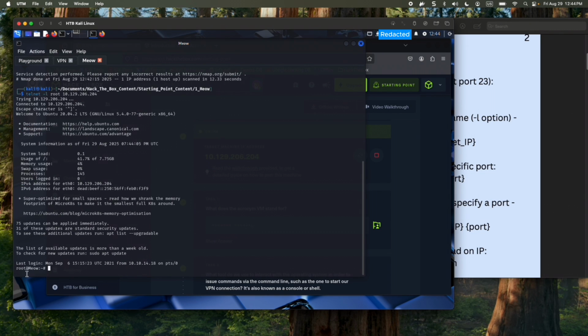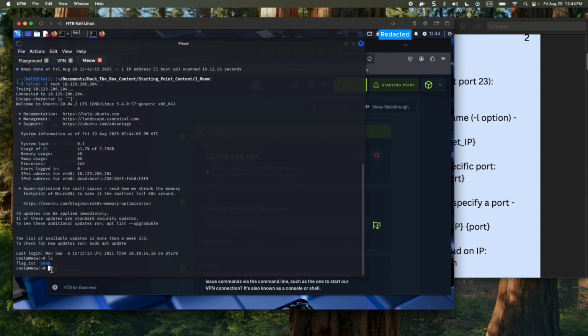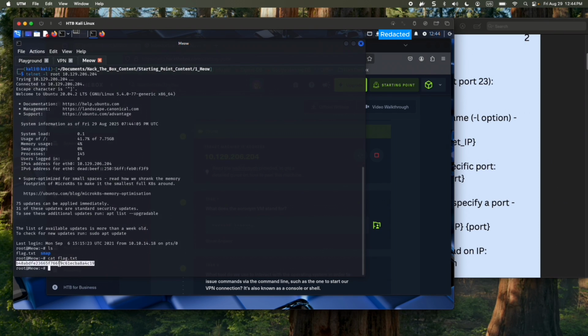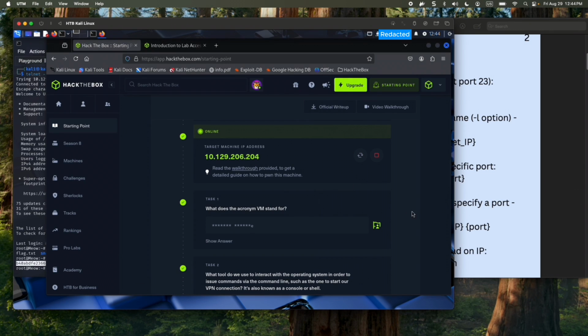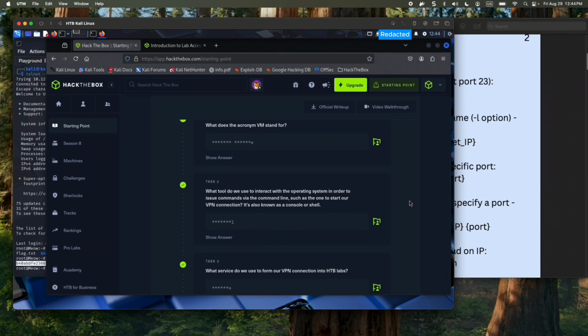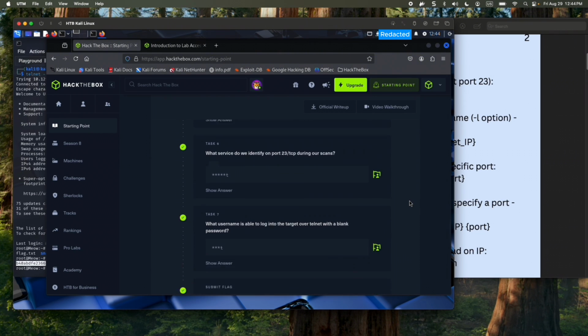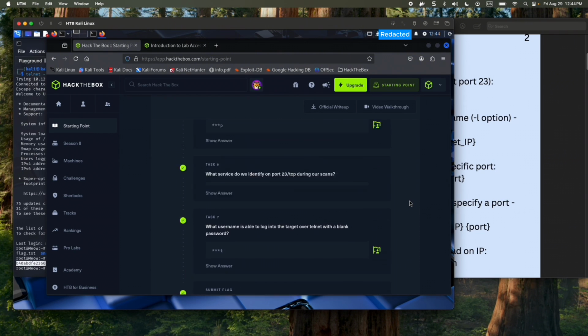As you can see, we're connected as root at Meow. We'll type ls. We can see a flag.txt. We'll type cat flag.txt, and we have the flag. If you scroll down, there are different tasks, and at the end there is a flag to submit.